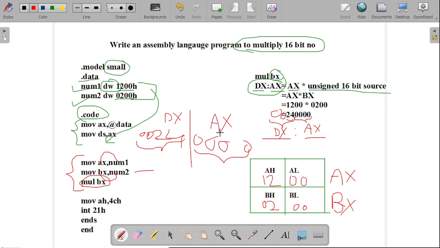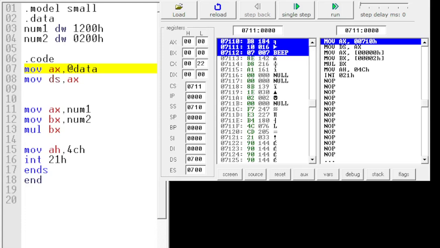So in the case of a 16-bit multiplication program, our result will be stored in DX:AX equal to AX into the unsigned 16-bit source. You have to remember this operation, that is, multiplication of 16-bit numbers. Now we will check these contents on our emulator screen.